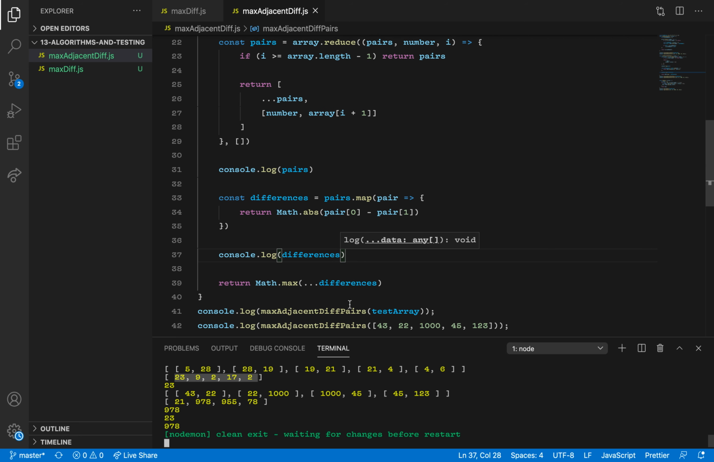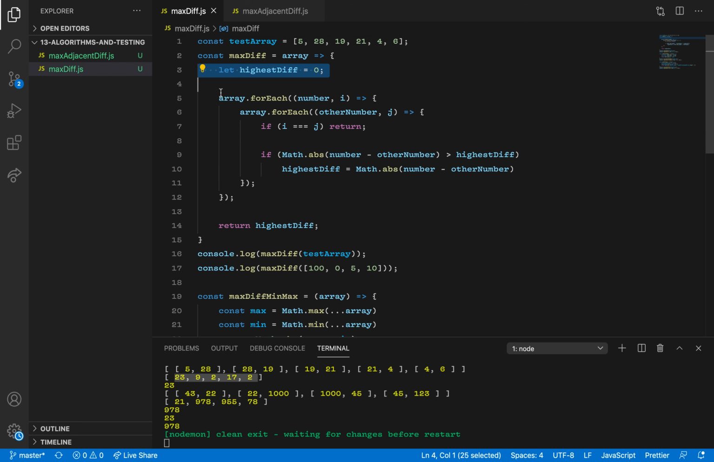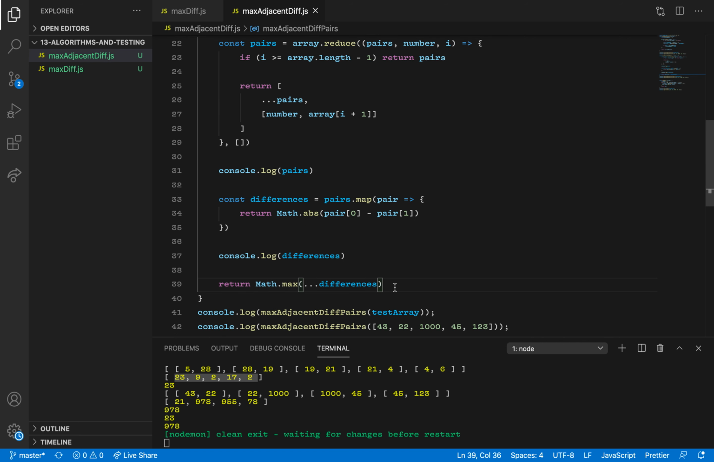Then we can just call Math.max, passing in all of those individual differences, to find out the biggest difference between our adjacent pairs. I suppose we could have done something like that with the first one. In our first max diff, for every element in the array, iterate over the other array and push all the differences into a differences array, and then return Math.max with all those differences passed to it. Could have done something like that.